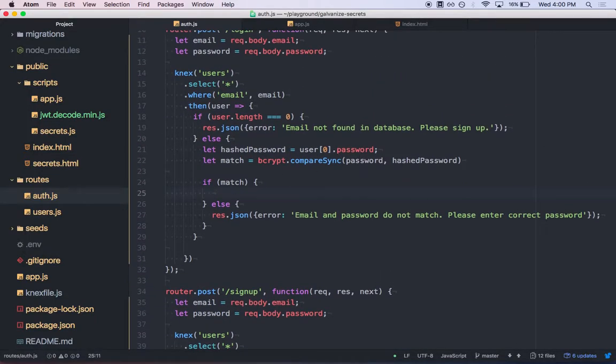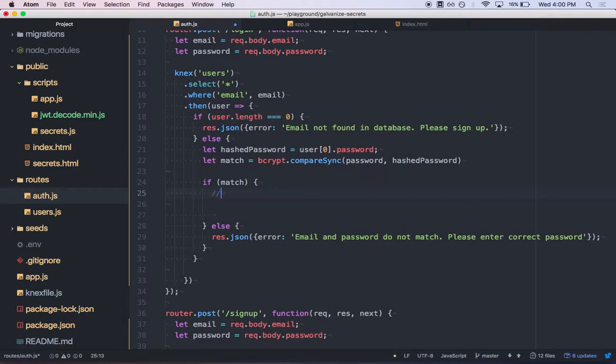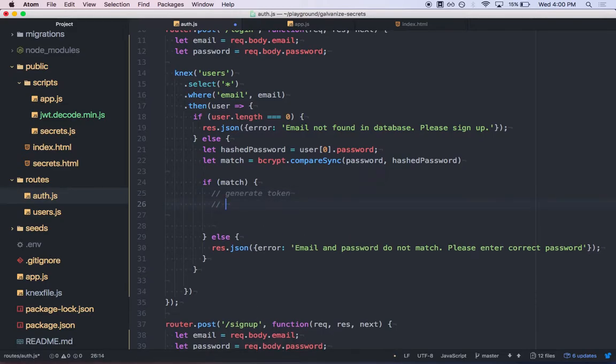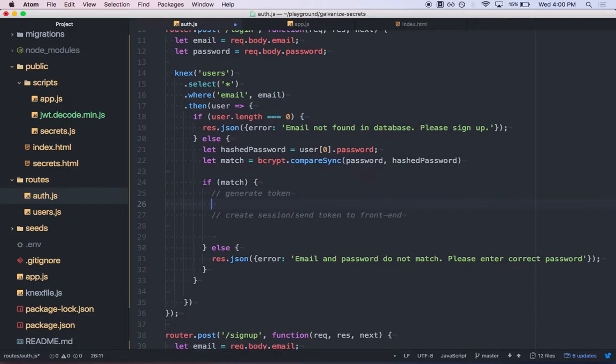Here we go. If a match has been created, what do we want to do? Generate token. I'm just going to do some pseudocode here. Generate token, create session, send token to front end. Now, there is one important thing that I'm missing right here. It's similar to something that we had to include in the sign-up process. It's security related. Any ideas on what we might be missing?